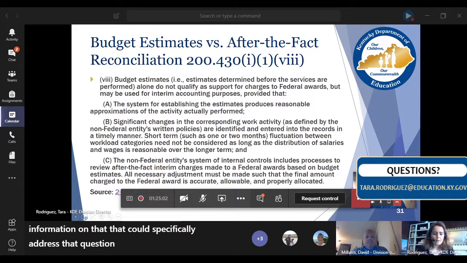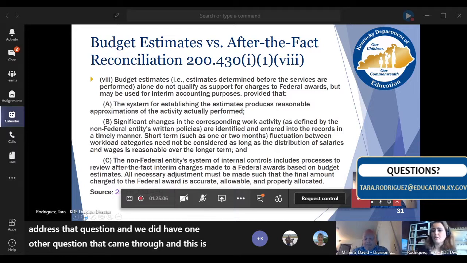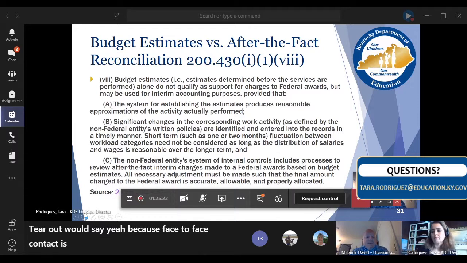We did have one other question that came through, and this is a good one too. It says, are digital signatures allowable during the COVID closures on PARs and also the semi-annual certifications by both the employee and supervisor? Tara, I would say yes, because face-to-face contact is limited. There would have to be some sort of signature on those, so the requirement still exists.